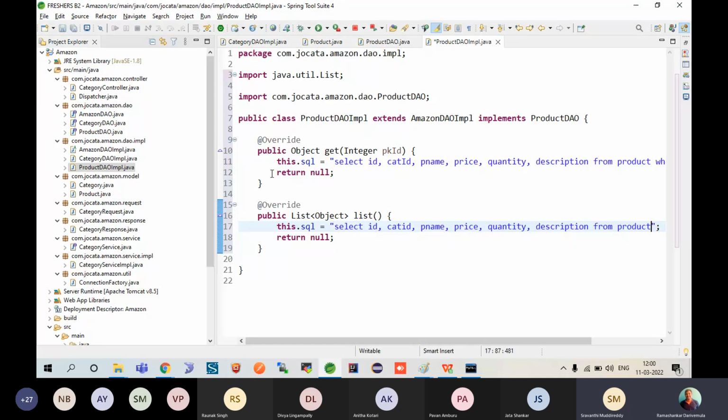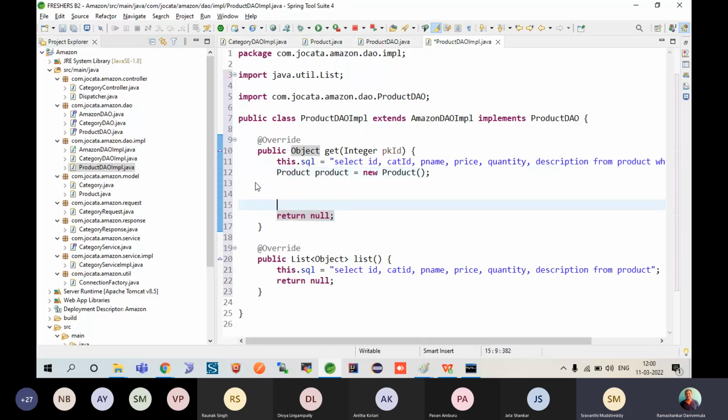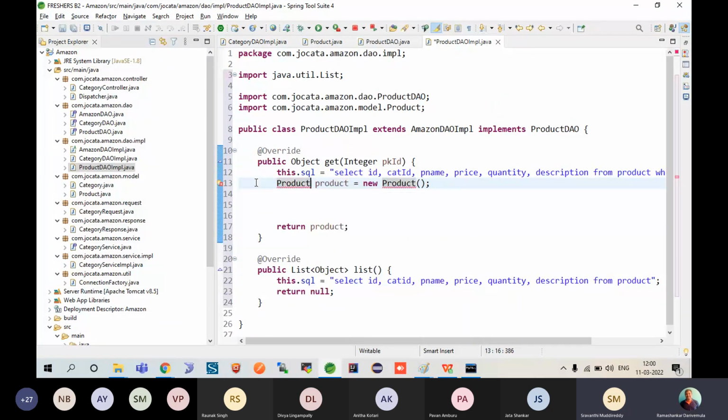Fair enough. Now I need to write my code. So the intention is here I need to return a single object. So I will simply say Product product is equals to new Product. And I will fill the values from the result set, and I will simply return product. Well, let me import this model.Product. Okay, that's what I need to do.